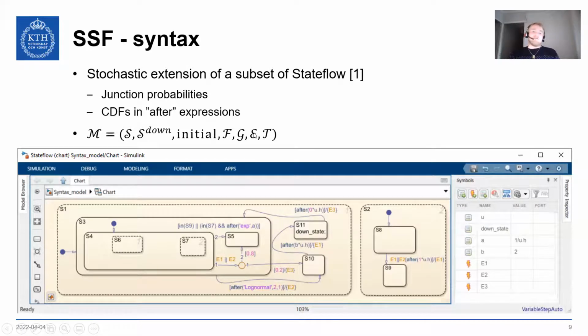And then we have our set of events, which is simply E1, E2, and E3 here. All events that are either received or broadcast, either condition event or broadcast event on any transition. And then we have, of course, our transitions. And as I mentioned previously, we have a set of condition events. We have a guard. And for each possible pair of destination state and broadcast event, we have a probability. So here we have probability 0.8 of not sending a broadcast event and reaching S5, and the probability 0.2 of sending the broadcast event E3 and reaching S10.